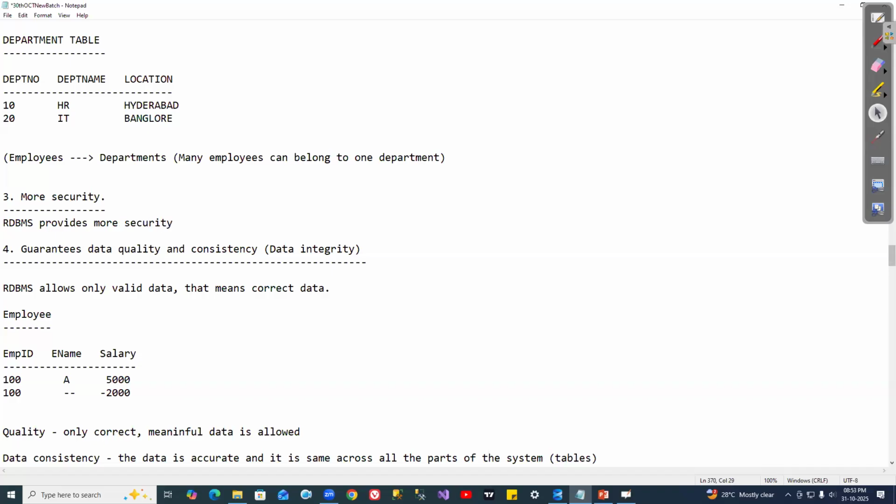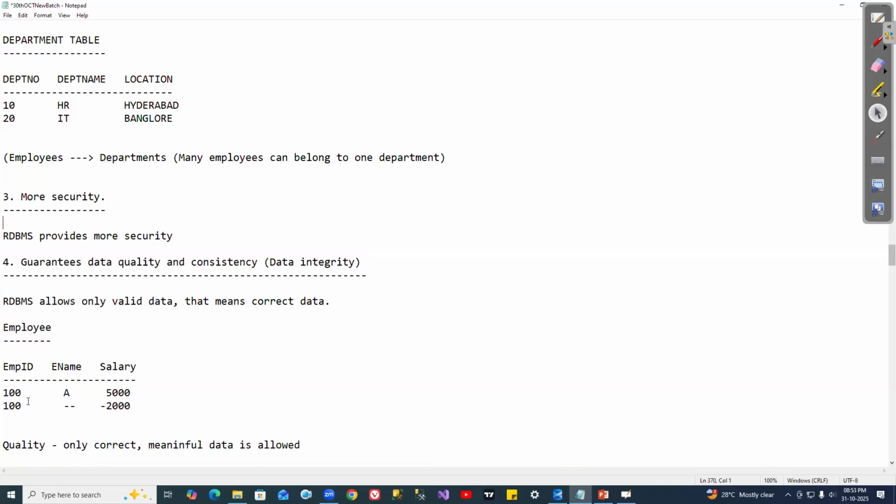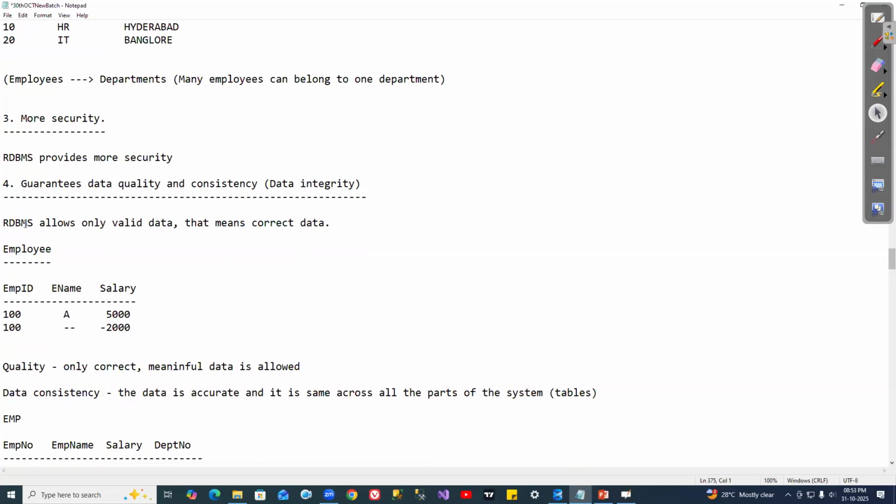Okay, it provides more security. Now the next one is guarantees data quality and consistency. Combinedly, we call it data integrity: data quality and consistency. RDBMS allows only valid data, that means correct data.